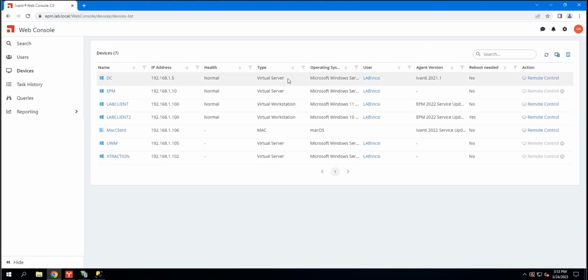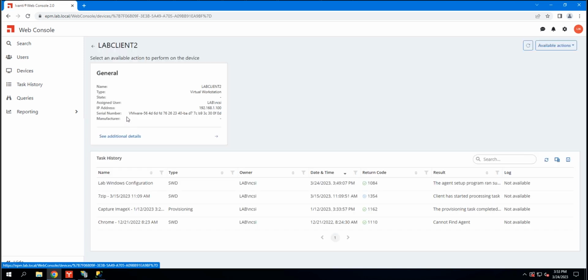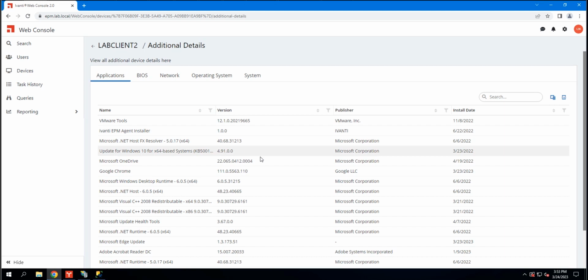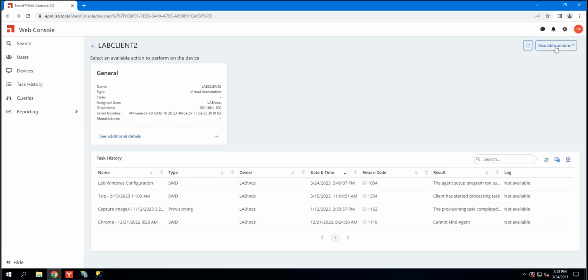All right, this is the device list, and if I were to click on my lab client here, I would be brought to this page. So we've got a very small amount of information here. I am, of course, able to look at a larger inventory for this computer if I wanted to. But the new features here are under available actions. We have remote control, install software, and reboot device. And I believe install software and remote control we covered already. But yeah, this reboot device is now available.